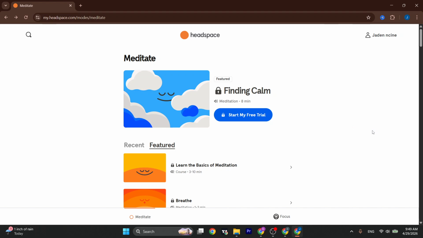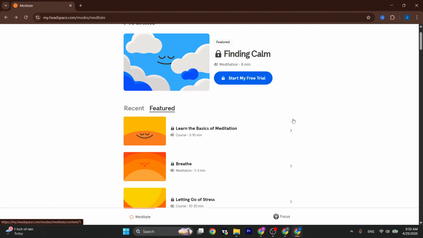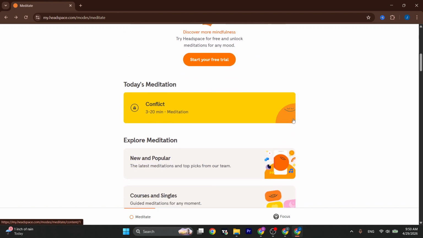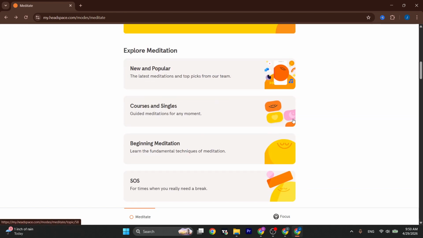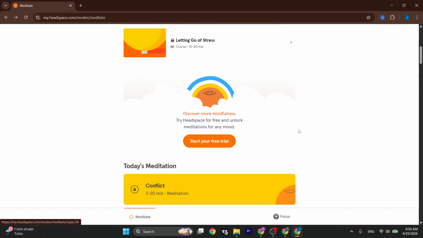As soon as you log in, you're going to see a few sections being displayed if you have used any sort of content previously. If you scroll down further, you can explore more content that is being displayed, whether it be meditation or sleep or any other sort of content that you may be interested in.